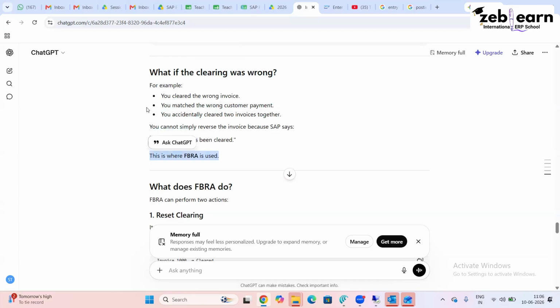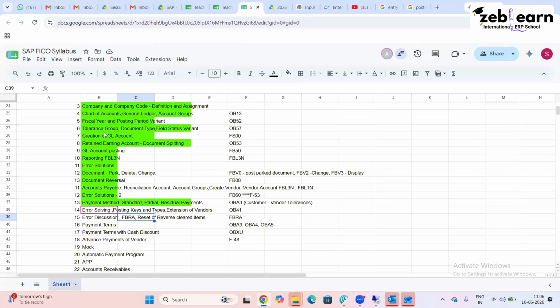Before, we did document reversal with FB08. You remember FB08? We did the document reversal before the payment was done. After the payment is done, we have to do FBRA to reset it, and only then can we reverse it. Clear everyone? We have to reset it and only then we can reverse it.